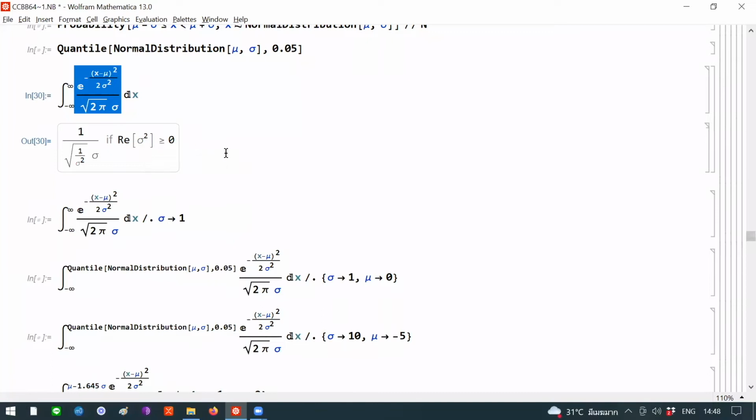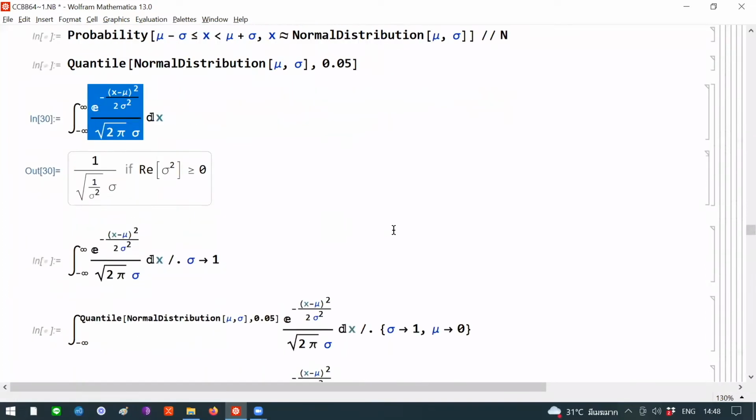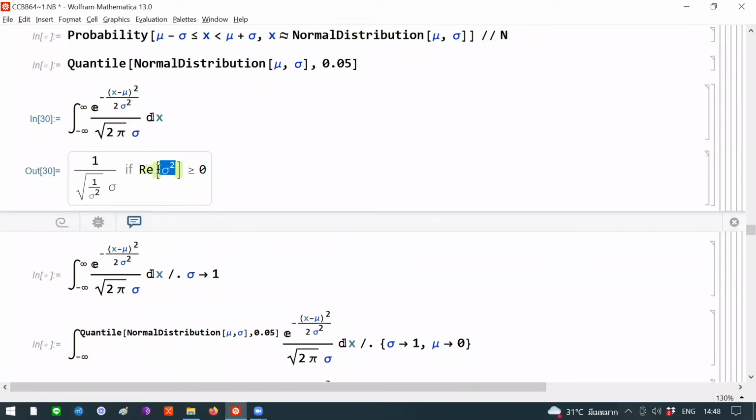Now, this is even more interesting. It doesn't give you 1. It gives you this. Why do you think it doesn't just give you 1? Because there's a constraint. I can't just put any sigma squared. It's a little bit too technical, but the point is sigma squared has to be non-zero, in fact positive.